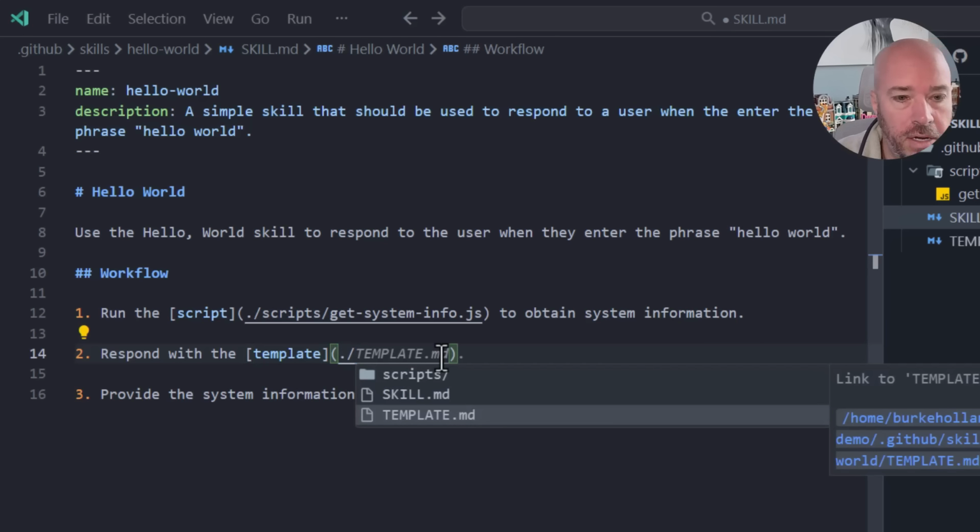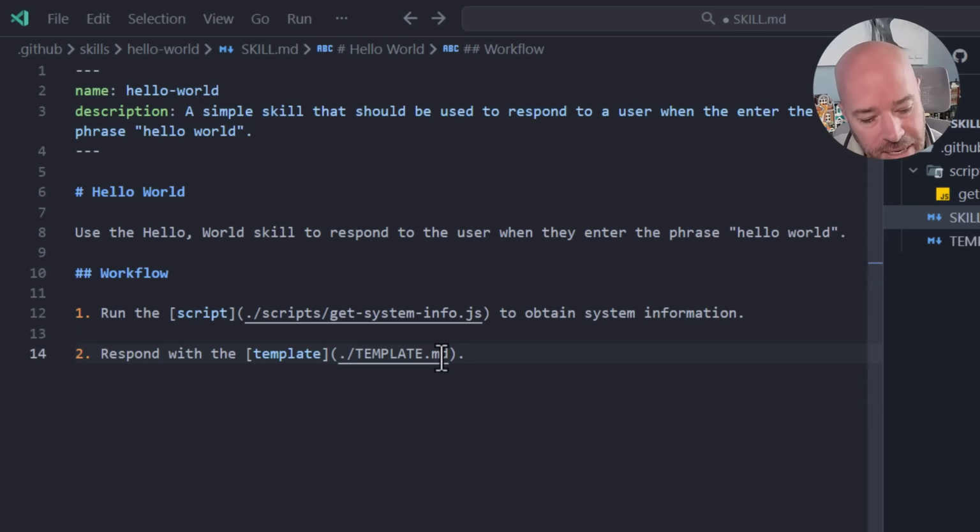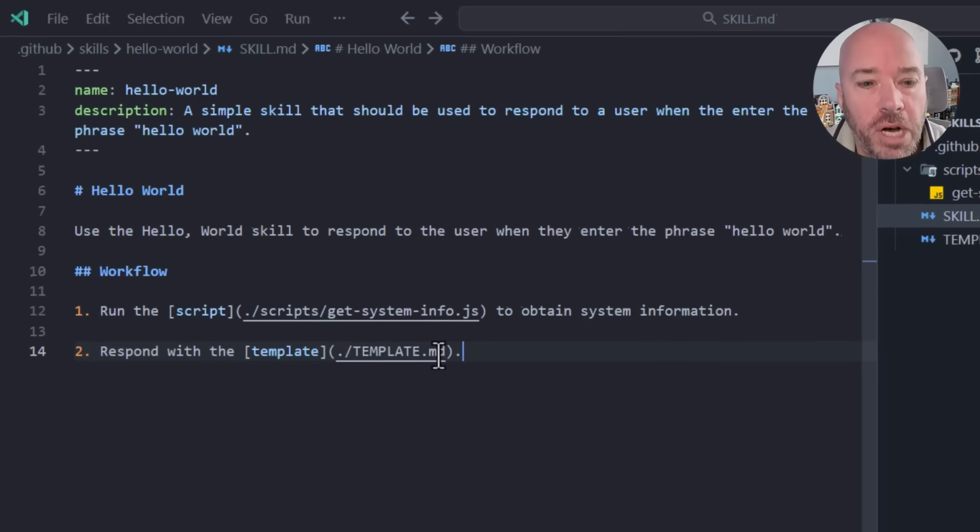And then again, we can just use that relative path syntax right here. And then here, we don't need this anymore, right? So now we're getting the operating system info from the script. We're using the template to define what the response looks like. Let's give it another shot here.